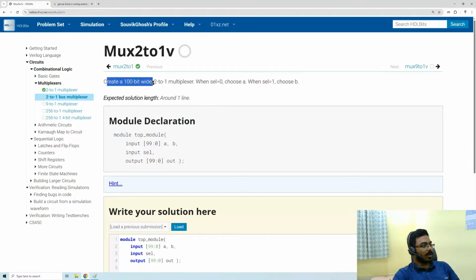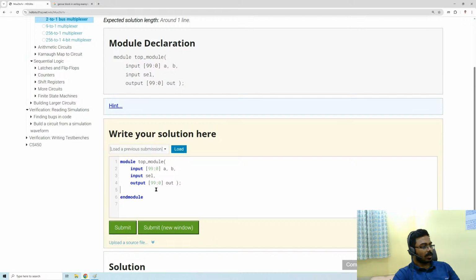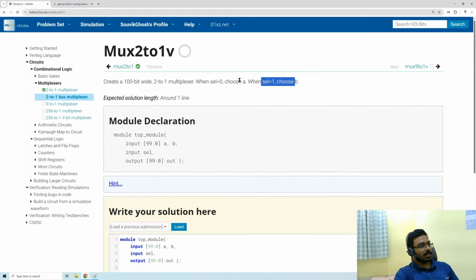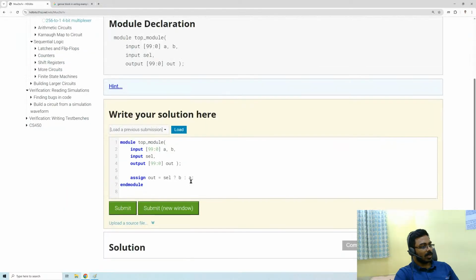Create a 100-bit wide 2 to 1 multiplexer. When select equal to 0, choose A. It's actually the same problem. So what we need to do is assign out equal to select. If select is 1, choose B. Otherwise choose A. If select is 1, choose B, otherwise choose A. That is what we did.